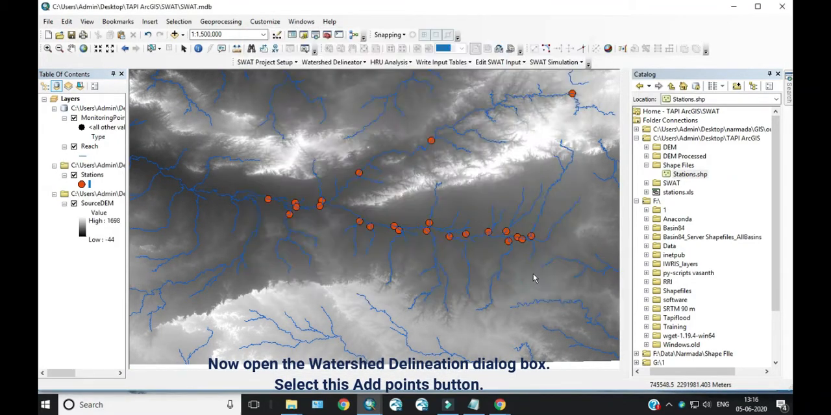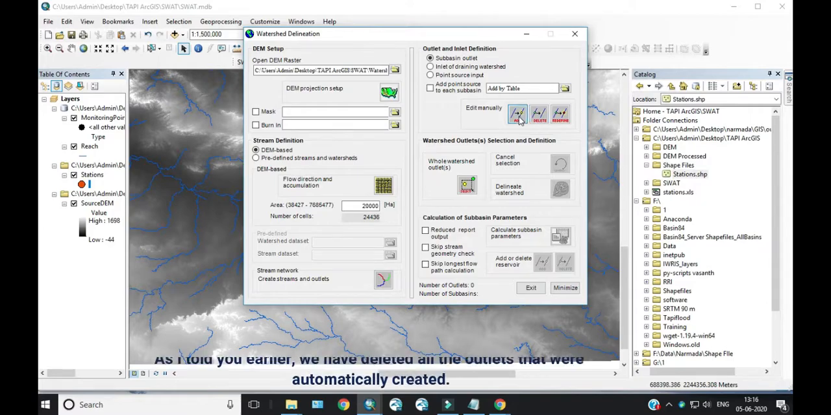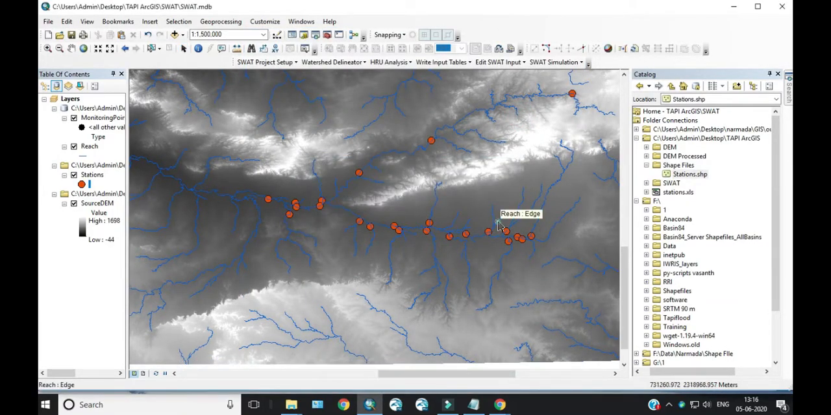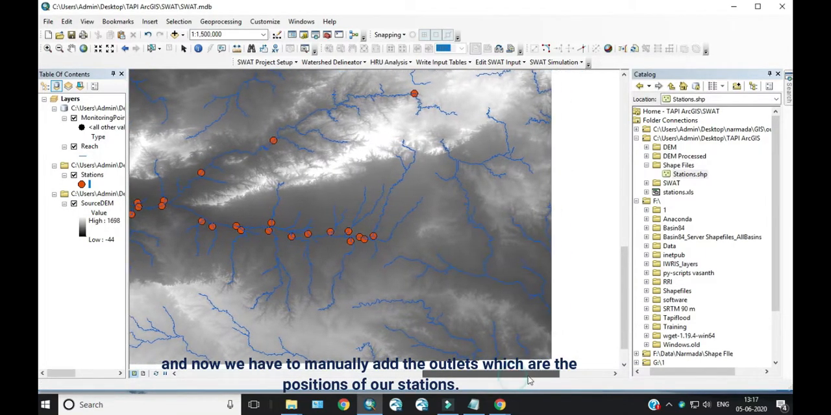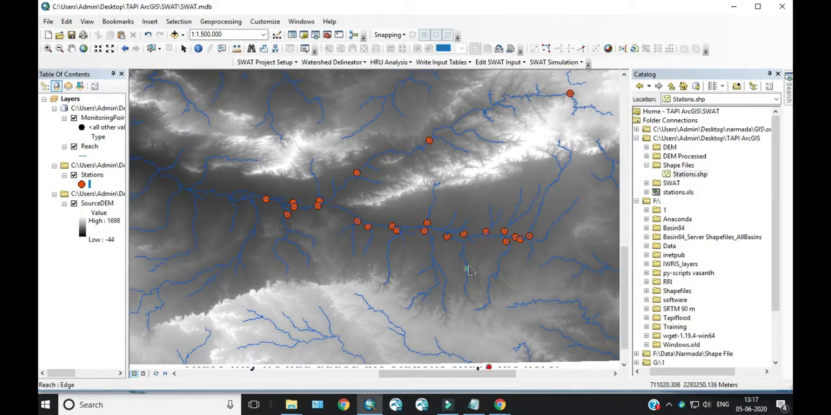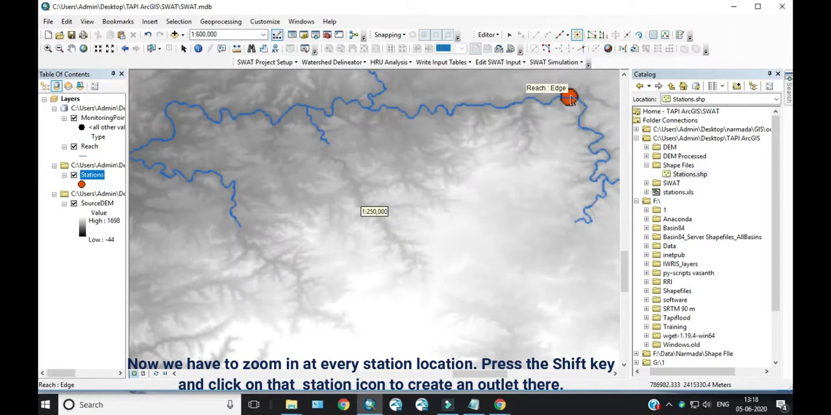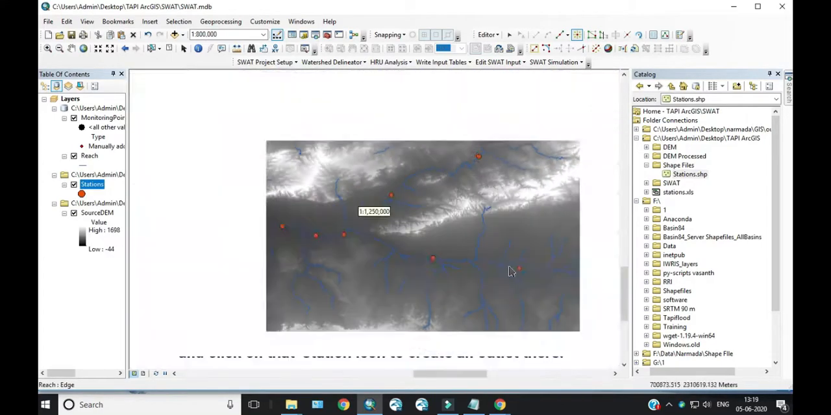Now open the watershed delineation dialog box. Select this add points button. As I told you earlier, we have deleted all the outlets that were automatically created, and now we have to manually add the outlets which are the positions of our stations. That's why we had added the station's shapefile here. Now we have to zoom in at every station location. Press the shift key and click on that station icon to create an outlet there.